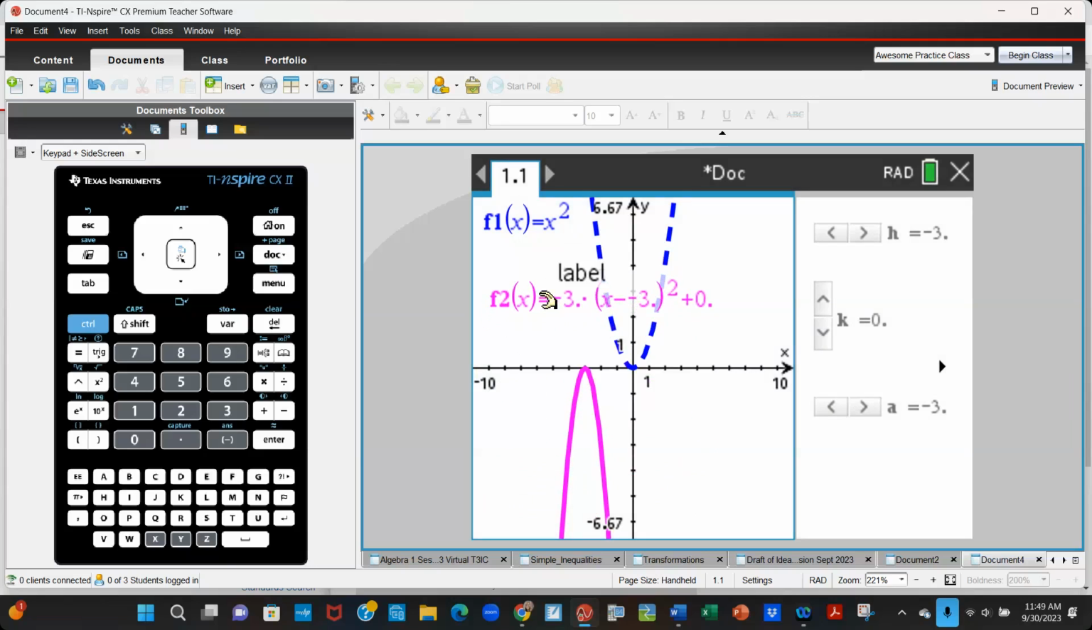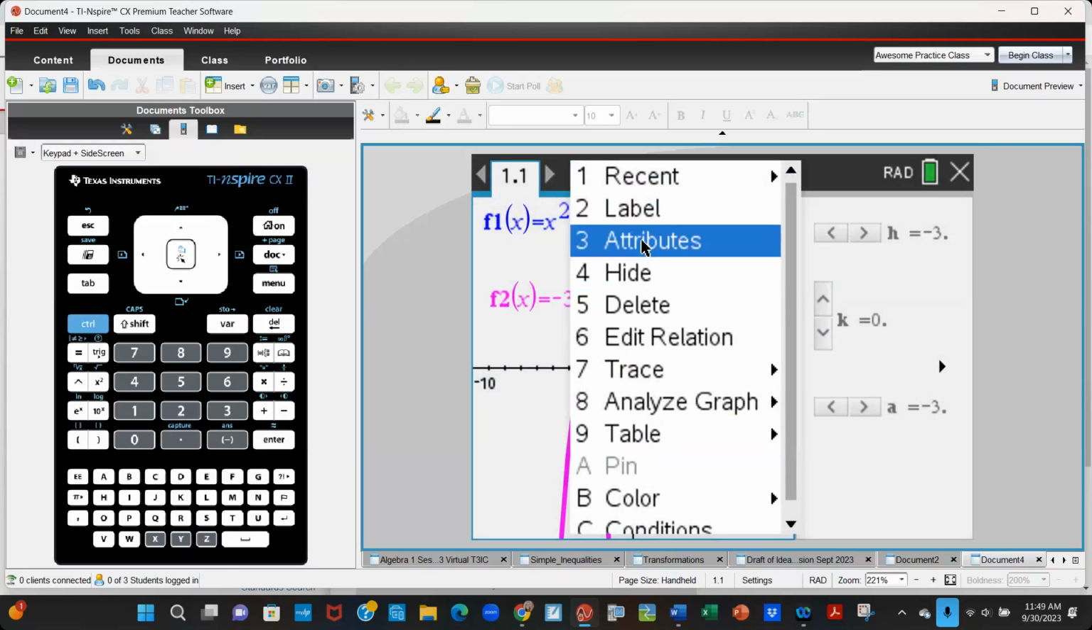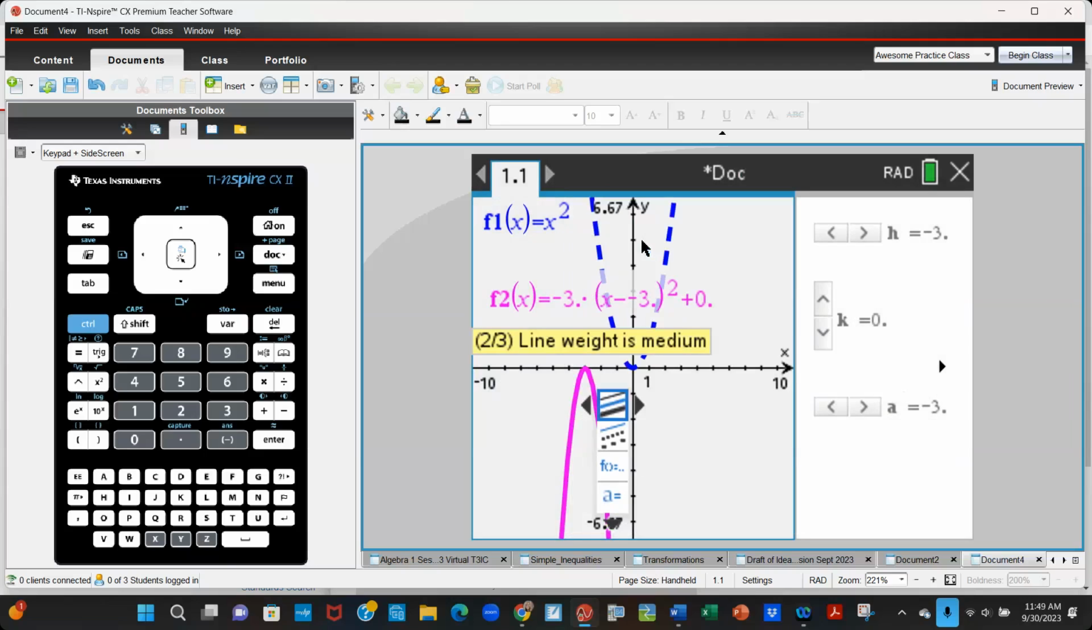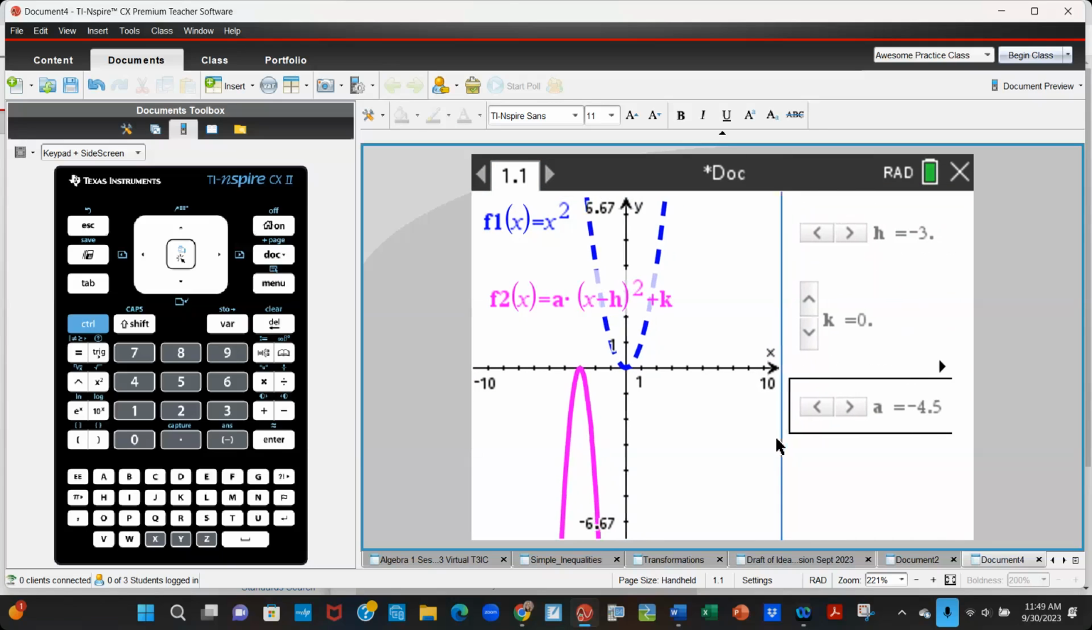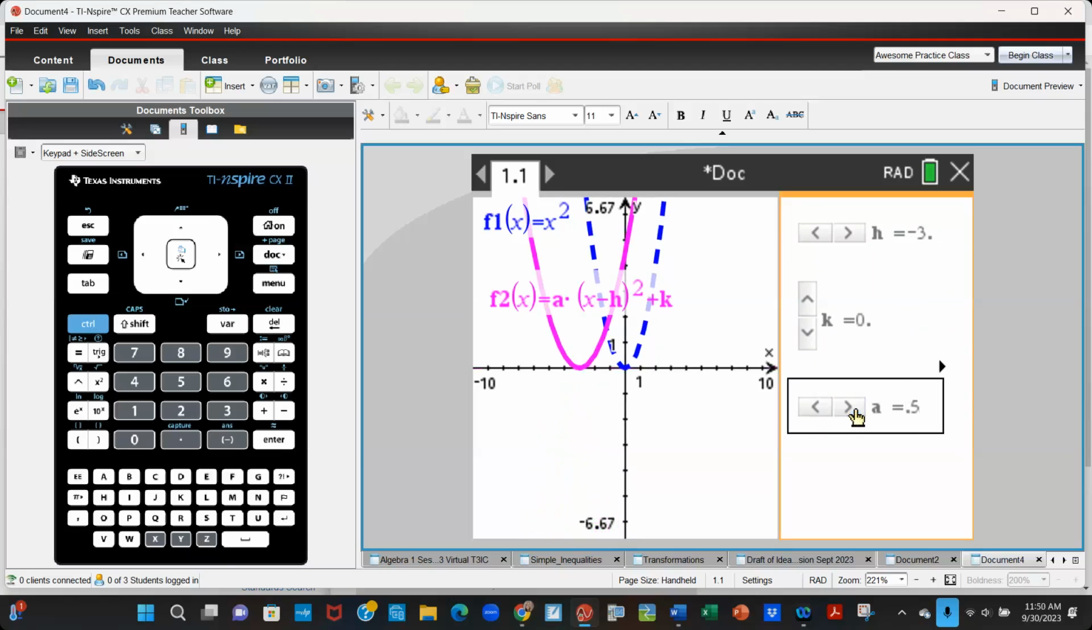I'll come up here and show again that I'm going to right click on the graph and go to attributes. And at the bottom, that's where it shows the parameters. So here it's A, H, and K. So I have to look over here. Maybe I'd want to move A to the top. But here it's showing the value. So I better move this over a little bit more so I can see that. So I can talk about how it's stretching and compressing.